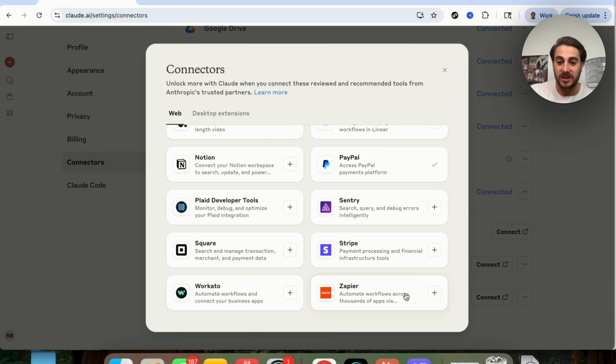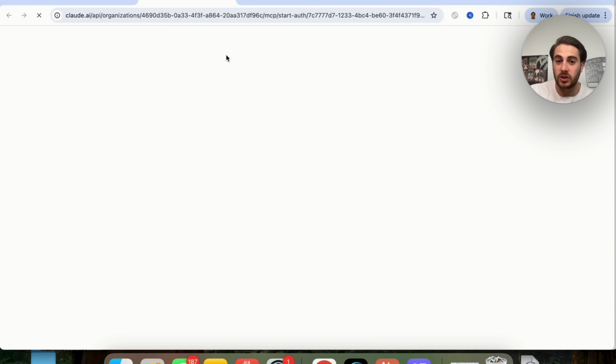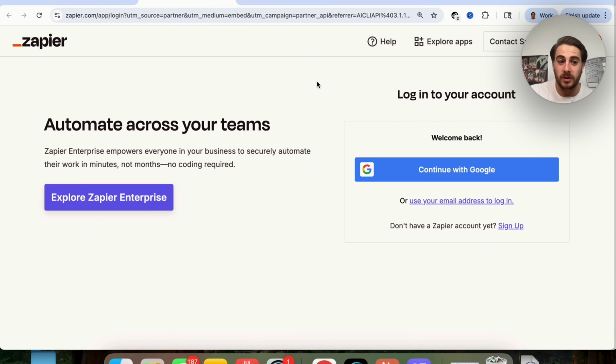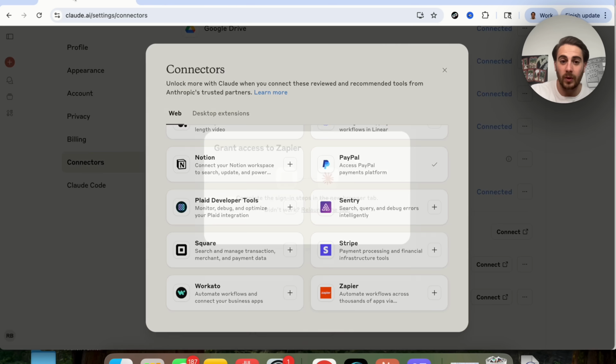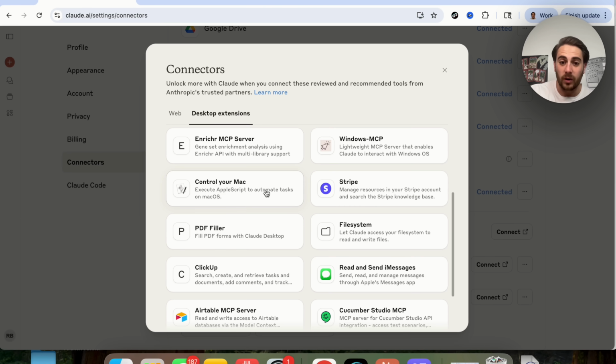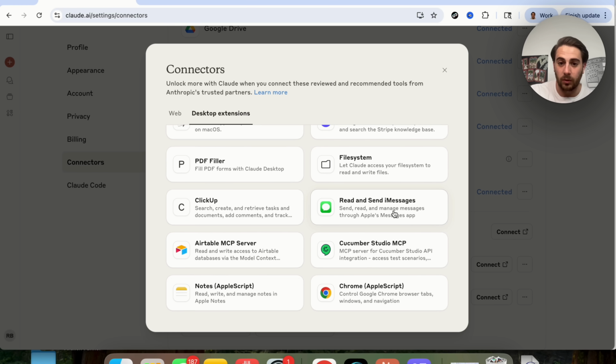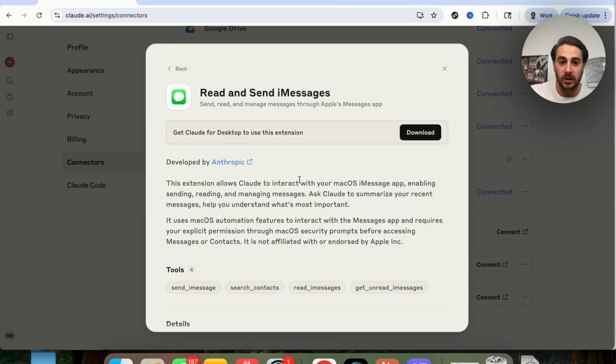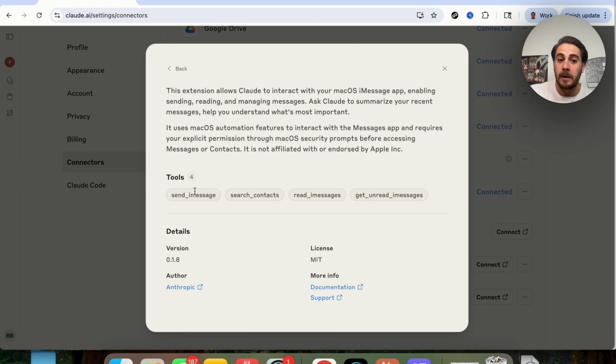For example, if we click on Zapier right here and click connect, we literally just click on that plus right here. This opens up a new window, which basically instantly connects you to Zapier's MCP once you log in. And that's all you have to do for all of these different tools. It's the same exact thing for these desktop extensions. For example, read and send iMessages. I'm going to click this right here. You'll be able to download this extension, and then you'll be able to send iMessages, search contacts, read messages, and get unread messages all from inside of Claude.